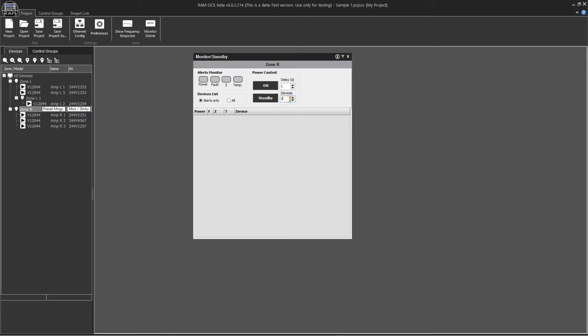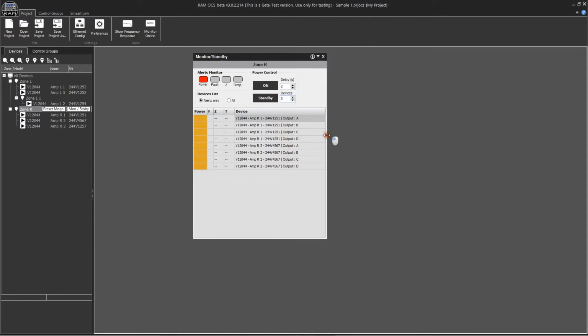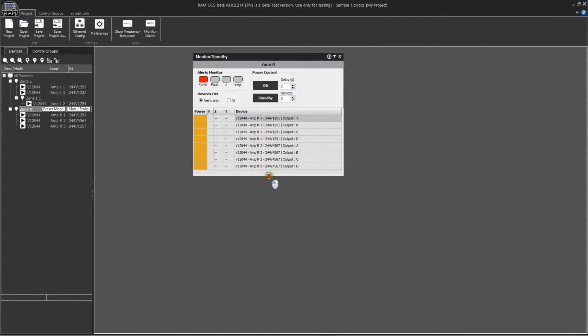This way, when we press the on button, the amplifiers will be turned on sequentially. In this case, for example, we will turn the devices on 3 by 3, with a delay of 2 seconds between each group. When we press the standby button, all the amplifiers will be turned off simultaneously.